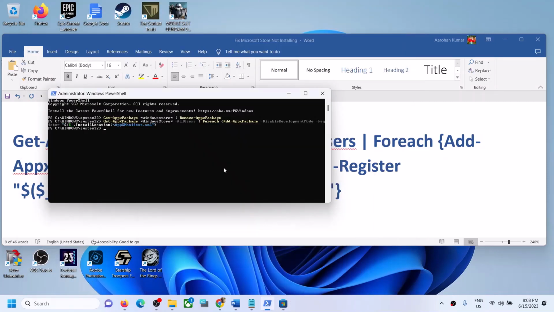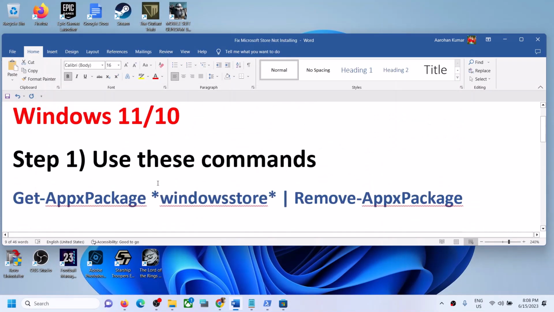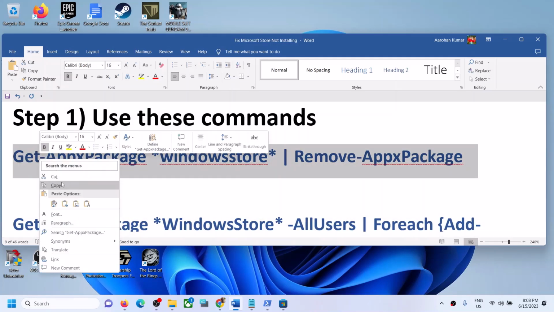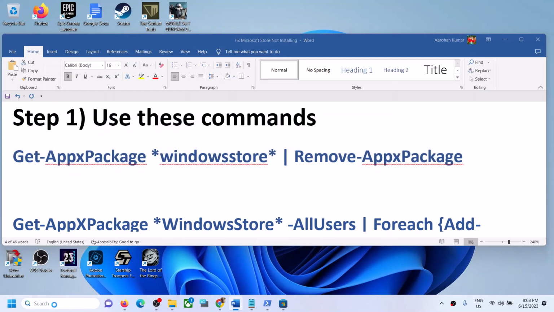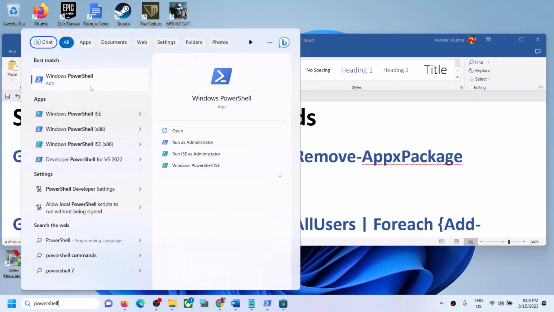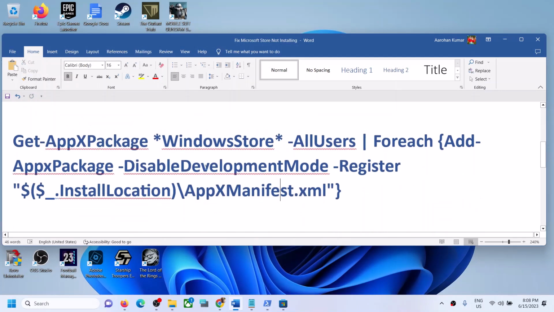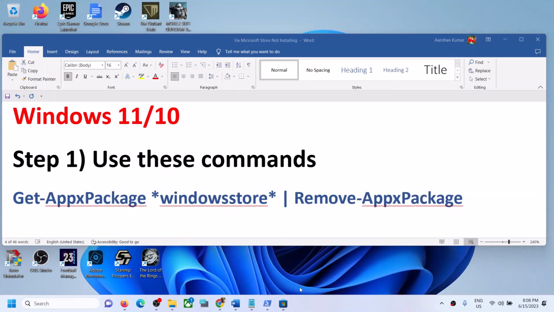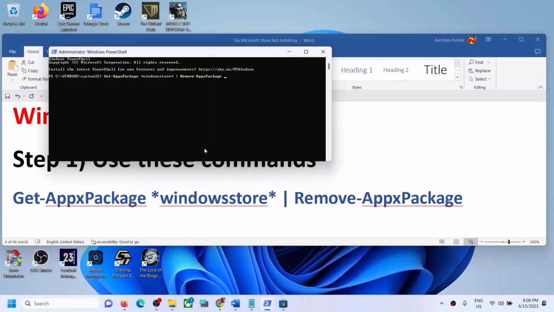But still, if you are unable to install it, in that case, run the first command once again. So copy this command. Again, type in PowerShell in Windows search box and then make a right click on Windows PowerShell and then click on Run as Administrator. Click on Yes to allow and run only the first command. Do not run this command, only run the first command. Paste it over here, hit the Enter.